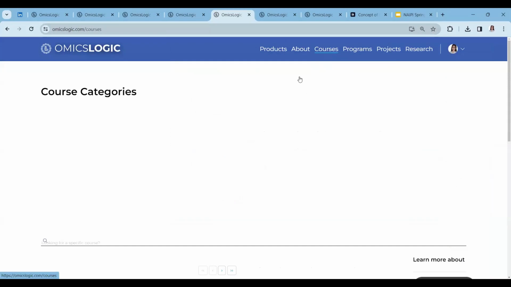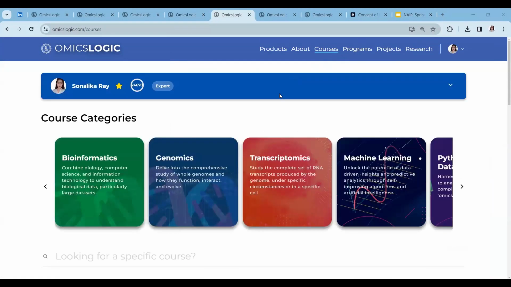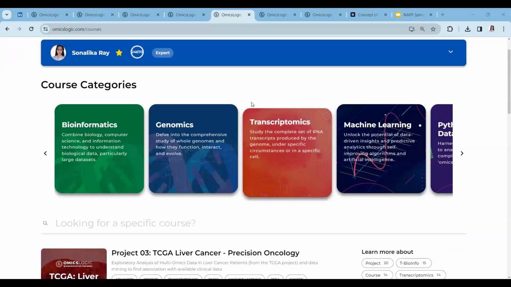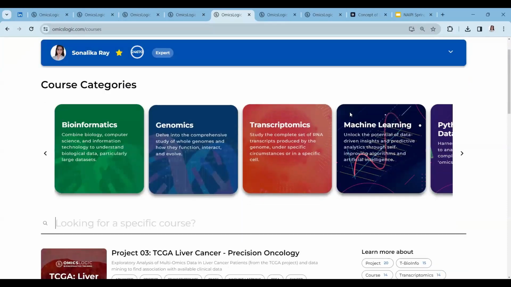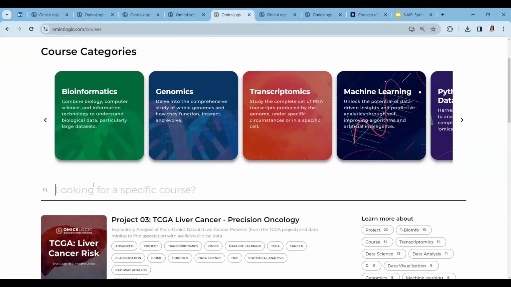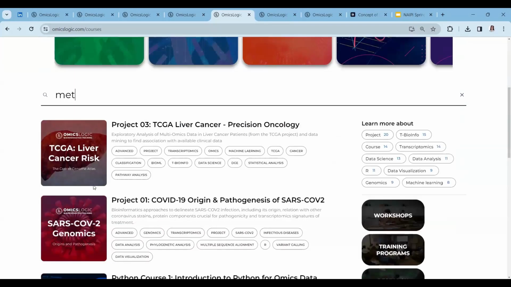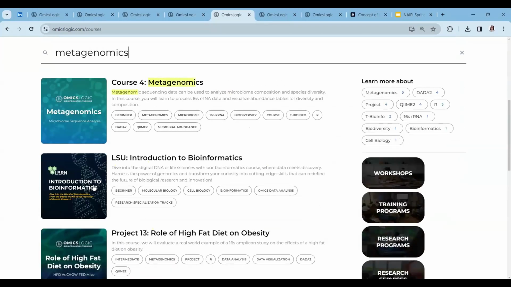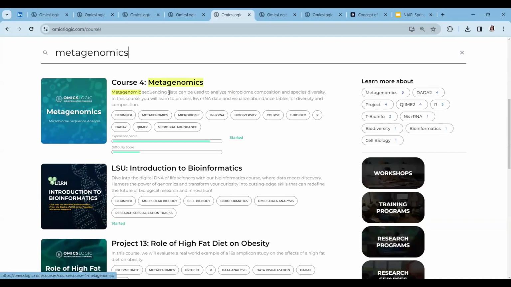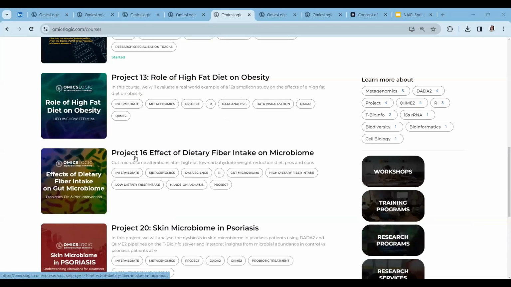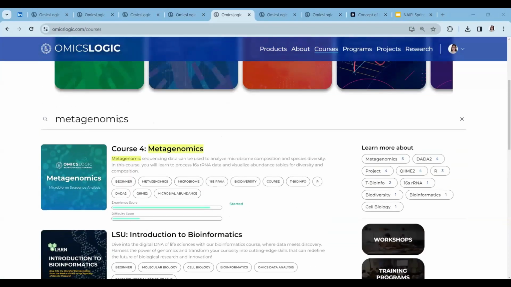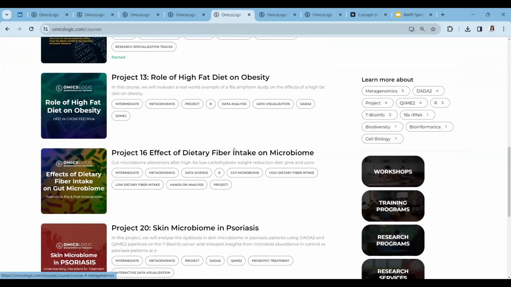Now comes the courses tab. So let's say you want to explore what all courses are there and you want to learn a specific coursework. So you simply go to the courses tab and you enter a keyword. For example, I'll write metagenomics. And then you get metagenomics, hit, and then you go through it. Now you can see there are several projects as well associated with this specific keyword metagenomics. These projects we have put together as case studies for you to understand that.